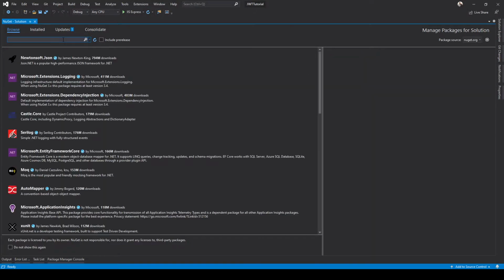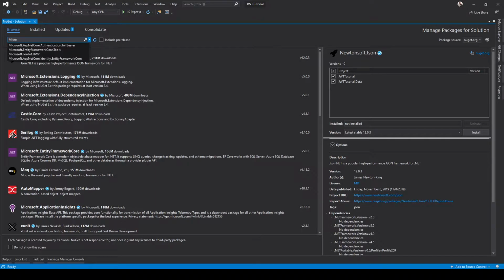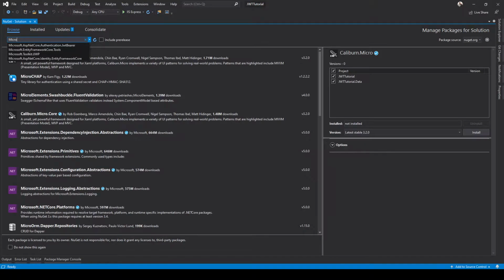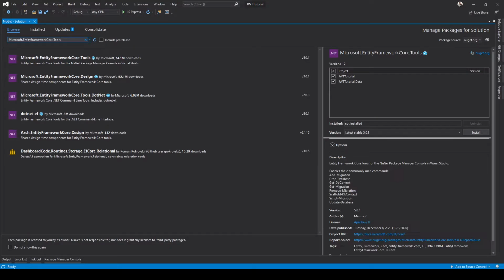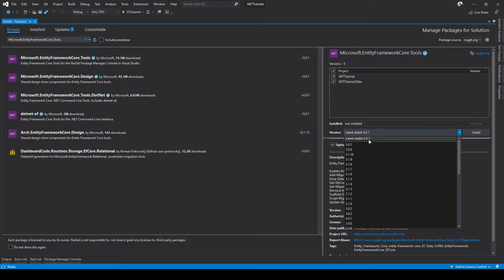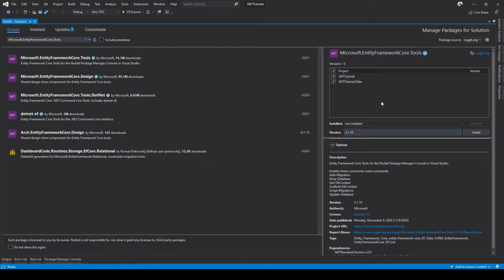Okay, the next one that we want will be Microsoft Entity Framework Core tools. So search for that, find it, and then likewise we're going to select 3.1. And for this one, we only want to install it on the data project. So I'm going to unselect the main project and install.